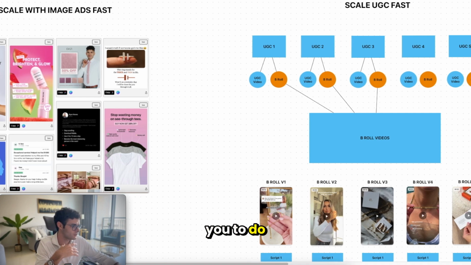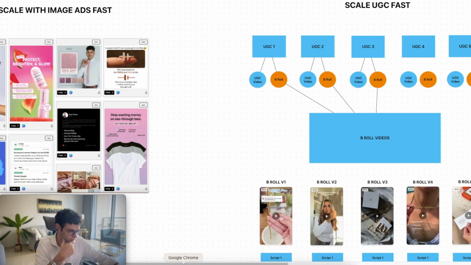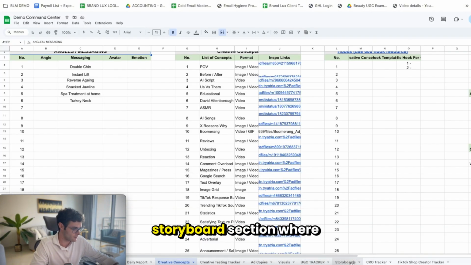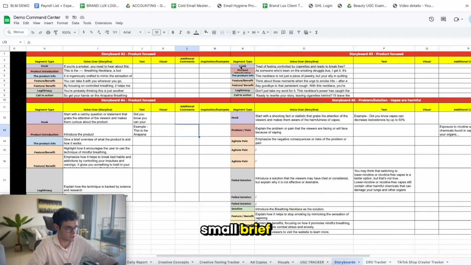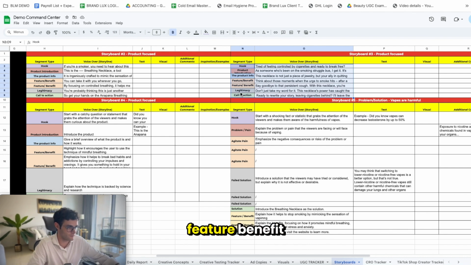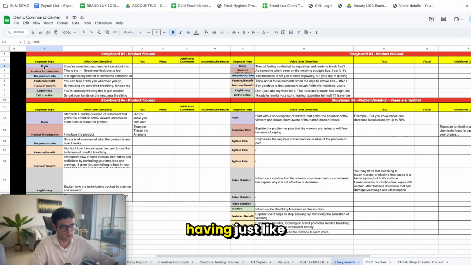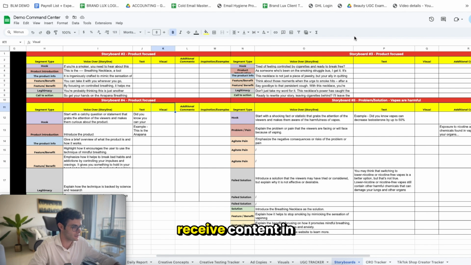What I advise you to do is come up with a script. We actually have this, this is how we do it. We go in here. I'll show you a quick thing over here. We have a storyboard section where this is what we send our video editors and creative strategists, like a small brief so that they have a good understanding of the sequence of the video. So hook, product intro, product info, feature benefit, legitimacy. So, a section of the video where they're showing proof and other people using it, and then call to action. So having some sort of structure that they can follow is going to allow you to go away and receive content in a much faster way.